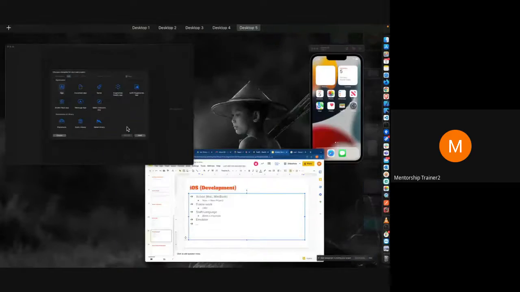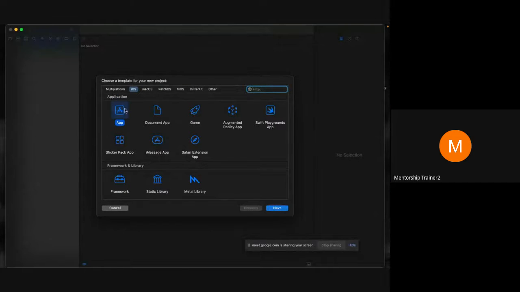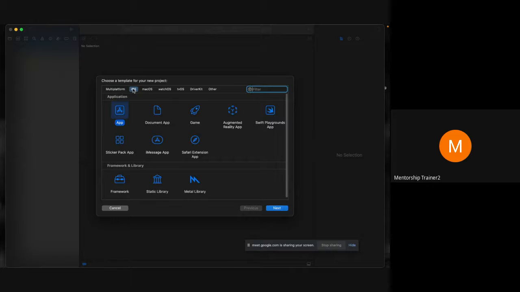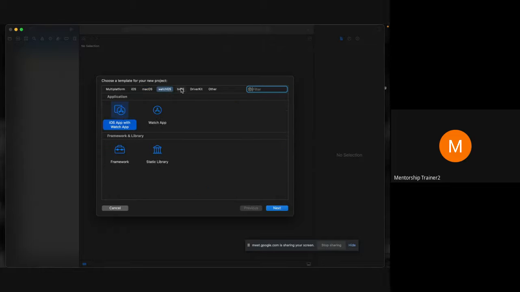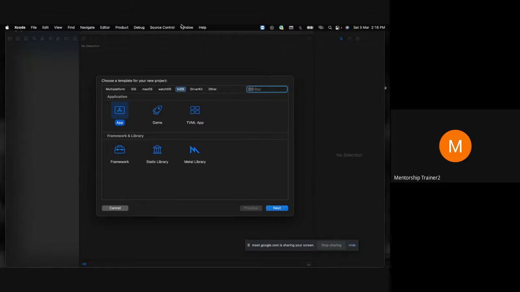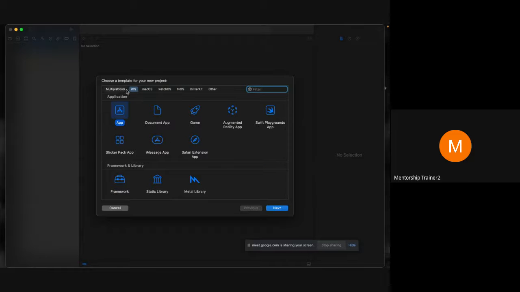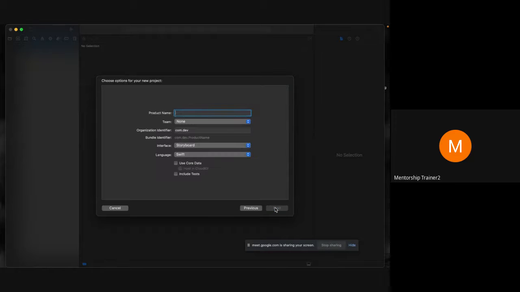If you can see the platforms here, we have multi-platform, iOS, macOS, watchOS, and tvOS. So in short, if you have Xcode, you can develop for any of the Apple devices. But for this case we are developing for iPhone, so we choose iOS, and we're developing an app, so we click App. Now we click Next.